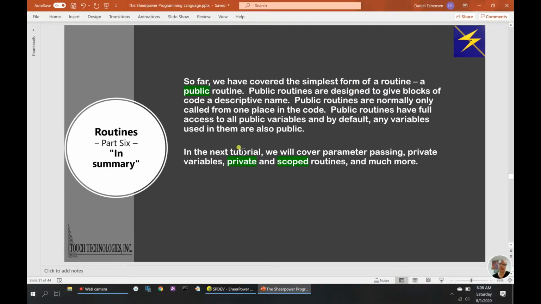In the next tutorial, though, we're going to be covering parameter passing, private variables, and then, of course, private and scoped routines, and a lot more, including how Sheerpower handles recursion.